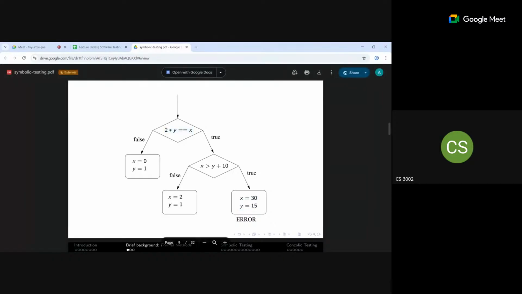You see, x equal to 30 and y equal to 15 is not the only input which will lead to this case, true and true. There might be other inputs also, but if we have tested for this one symbolically, then I'm sure that I need not test for the other cases. Then I'll go to the other branch. I'll not test again for the other inputs that lead to the same execution path.